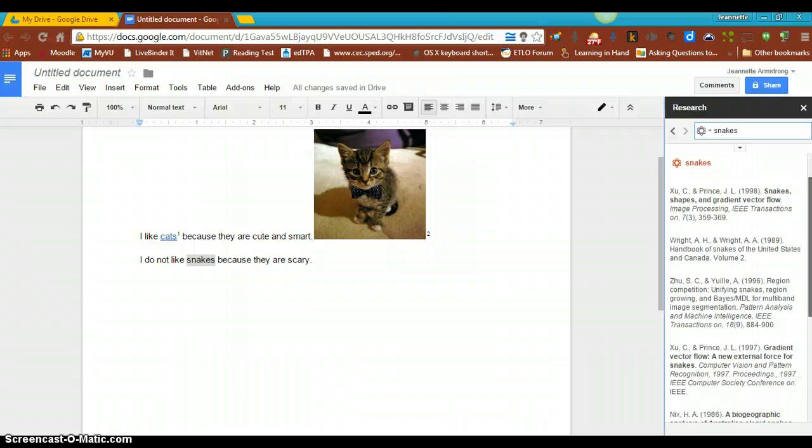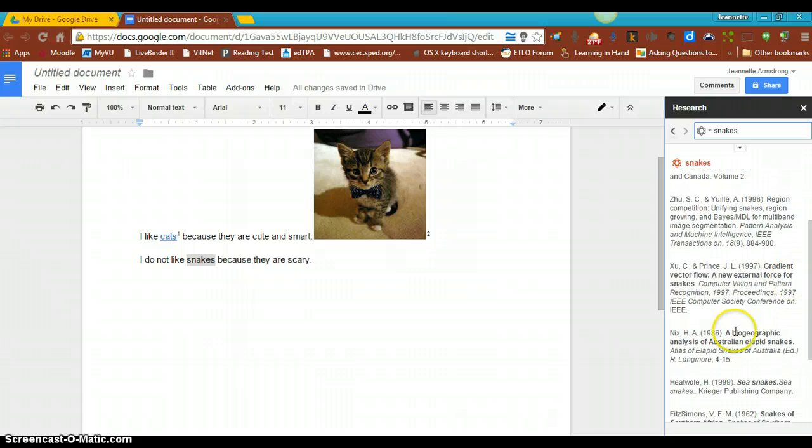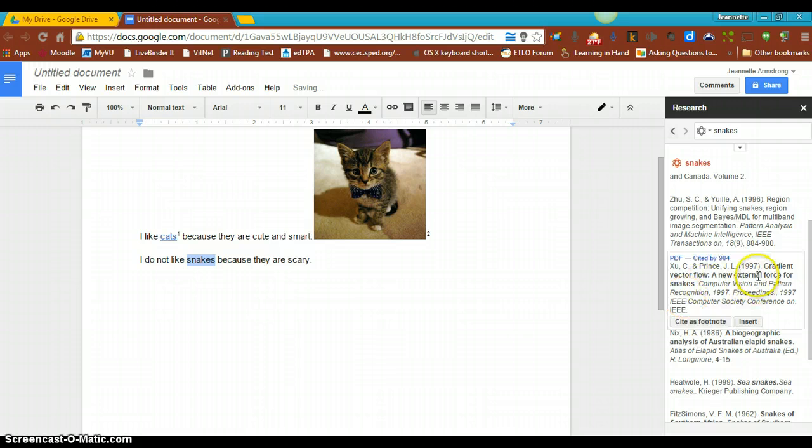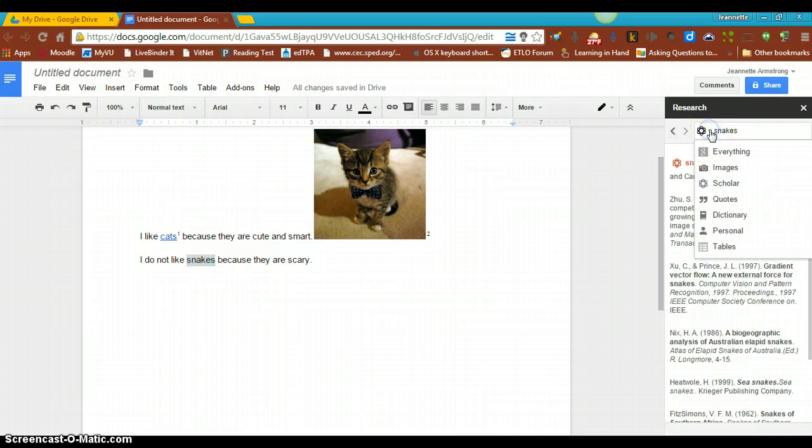I have no idea what I'm reading here, so I'm just going to click on one. I can insert it, and it went ahead and directly inserted this. I'm going to undo that and put it at the bottom because I don't want to have that one in there. Let's go back up and look at everything, and we'll cite a document in a minute.